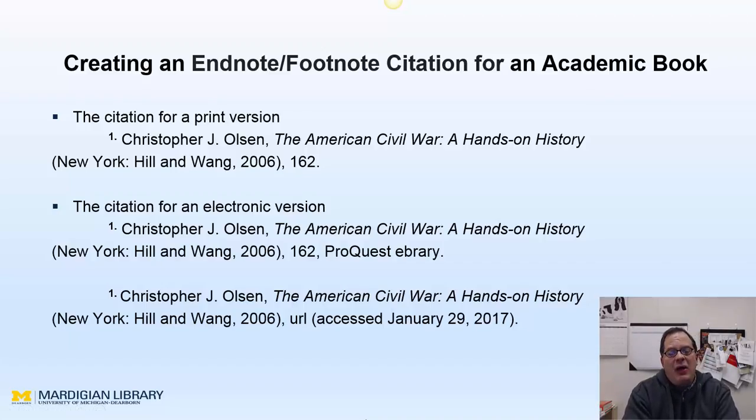Now that we have all of the elements and the criteria for creating the EndNote or footnote citation, we need to compile the citation. Now the first thing that you need to do is you need to obviously know what number EndNote or footnote this is. And then you are going to indent the first line and then identify or label the EndNote or footnote citation. In this case it is 1 and then it is superscript.